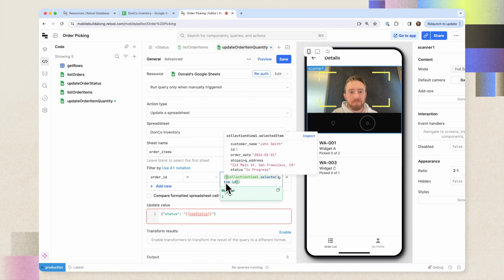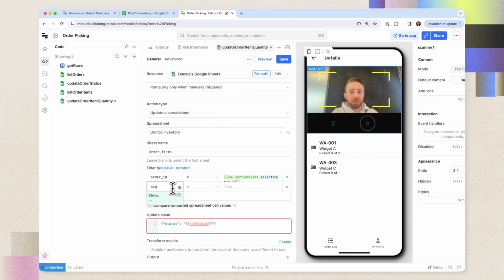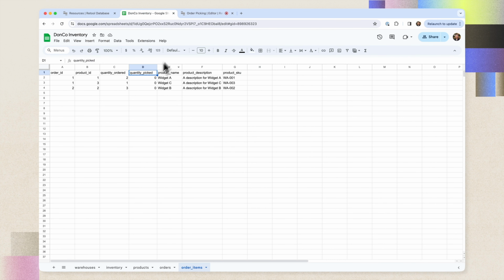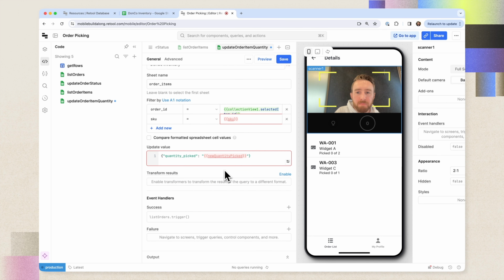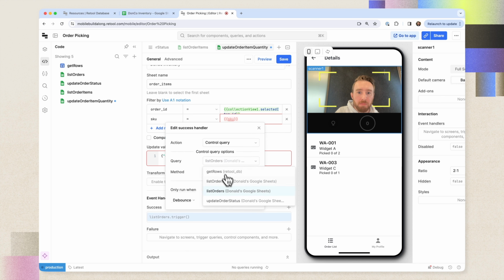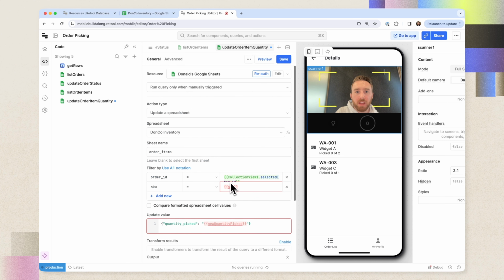And then we also want to filter by SKU, which we'll use additional scope here again. So I'm just going to create a magic variable called SKU. And then we want to update the quantity picked field. So we'll say quantity picked. And why don't we have a new magic variable here called new quantity picked. And then on success, we're going to want to fetch, again, the list of order items, because we want our list here that shows how many have been picked to reflect the correct amount.